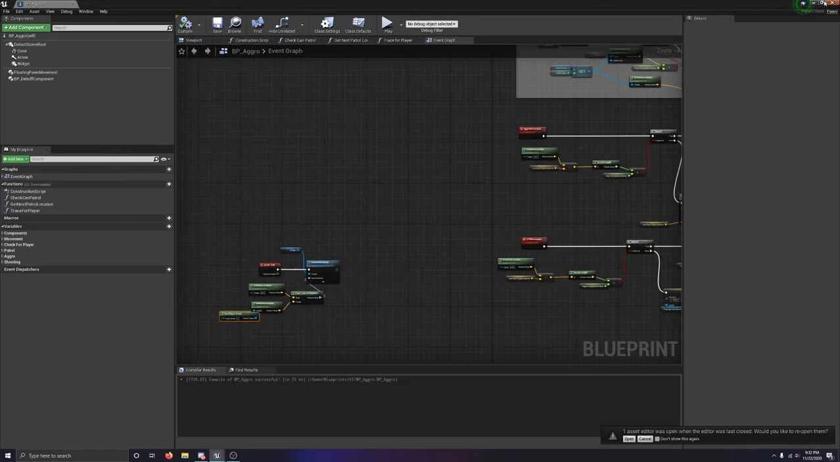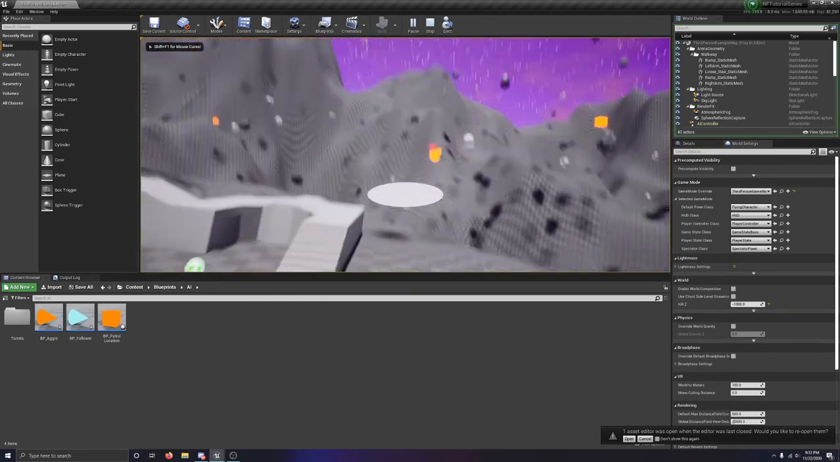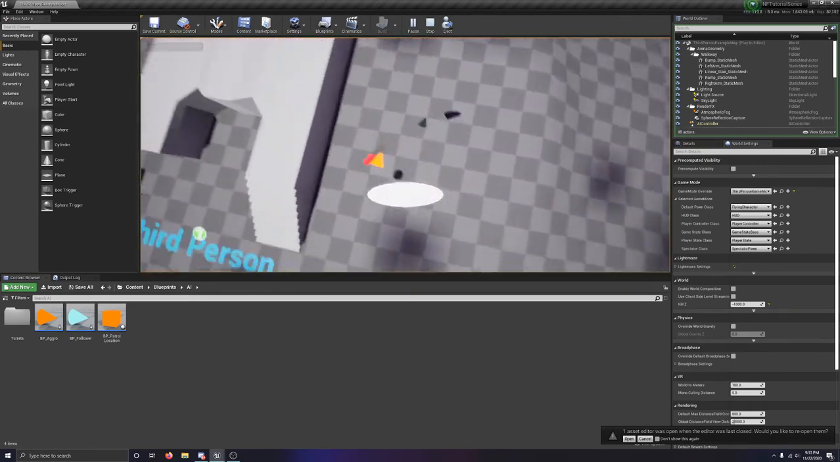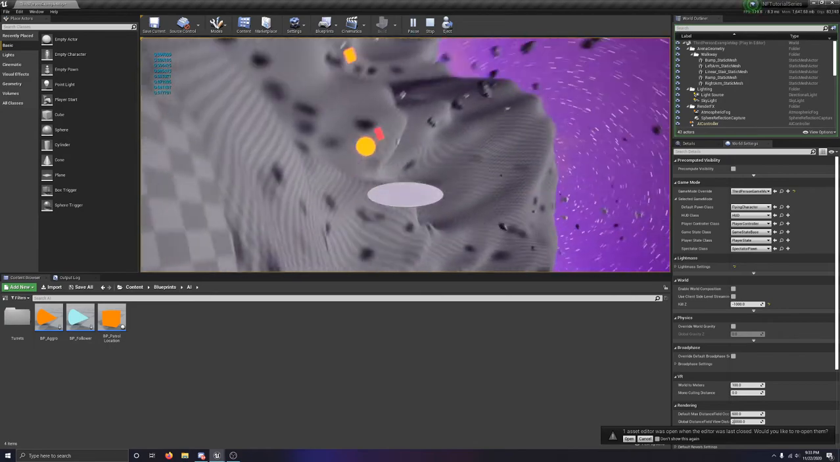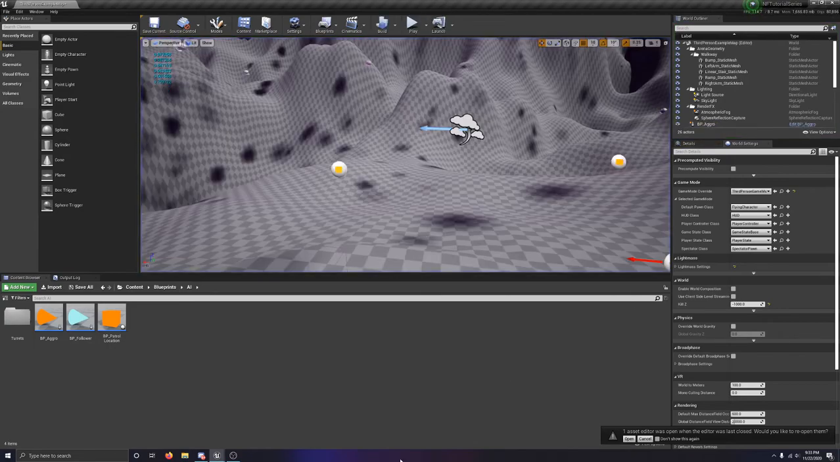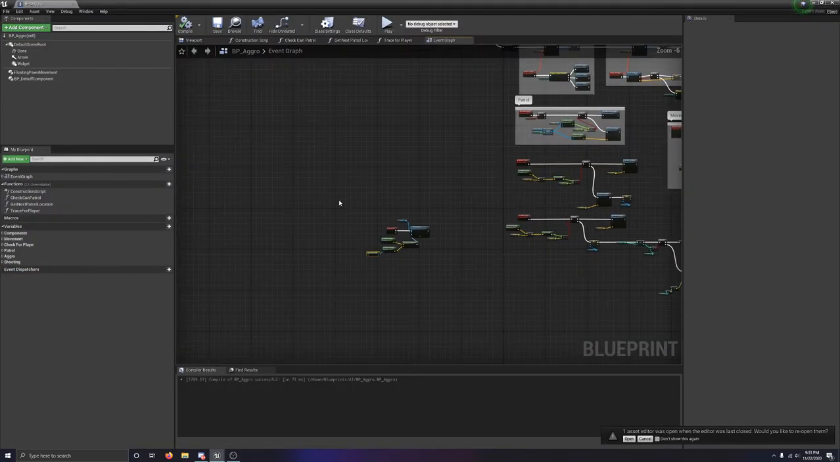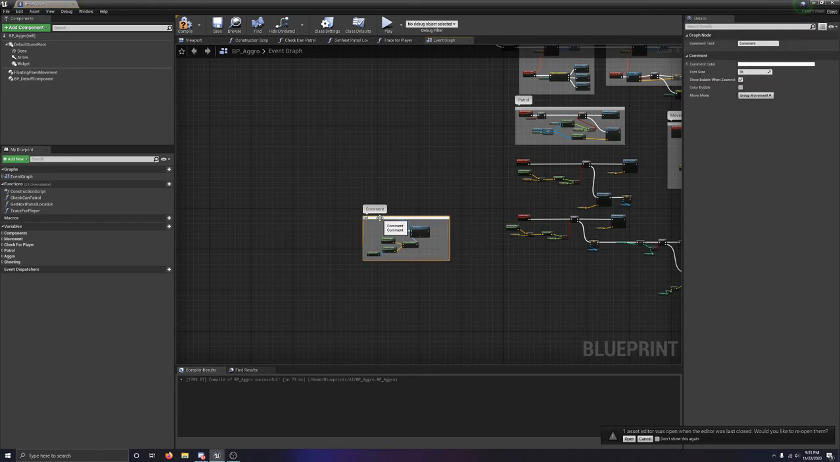Perfect. So now we can test this out really quickly, and you'll see that no matter where I go, it's constantly rotating to me. Even if I'm above it, below it, everywhere we go, we can always see this health. Cool. So we can just comment this really quickly. We'll call this update rotation for HP.